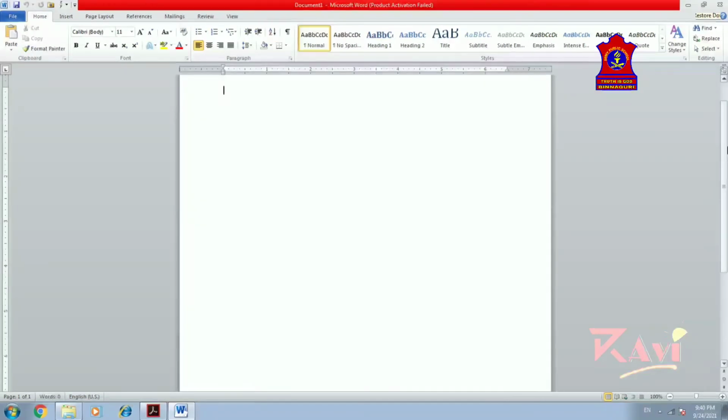We have two different scroll bars. This is vertical and this is horizontal. This is not working now because the document is not that big. Now if we come here, you can find the navigation pane. The navigation pane finds what you are looking for in your document. You can move easily through the document by clicking the heading of the section you want to see.